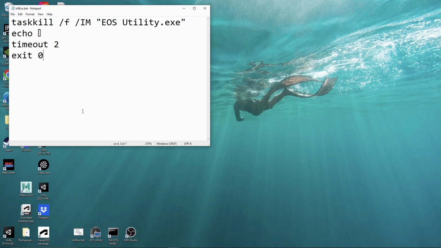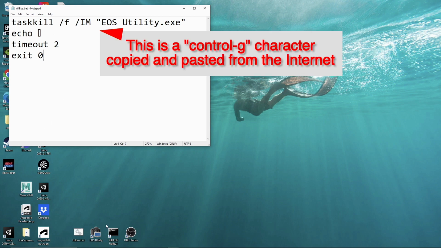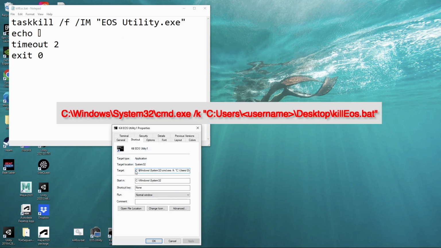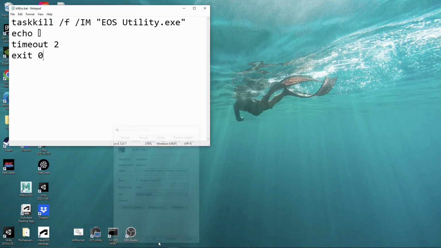You can copy that. And then in my shortcut, I am running this command, which is the full path to cmd.exe /k, and then I've got in quotes the full path to the batch script, wherever you may have put it, and that should do it.